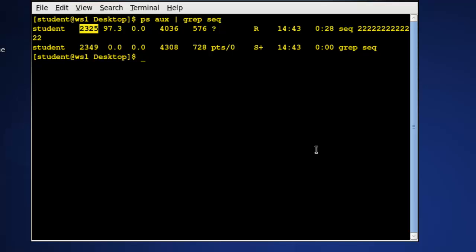But that's an introduction to the ps command. Next, we'll look at top in its various forms. The top command gives you real-time information about your system.